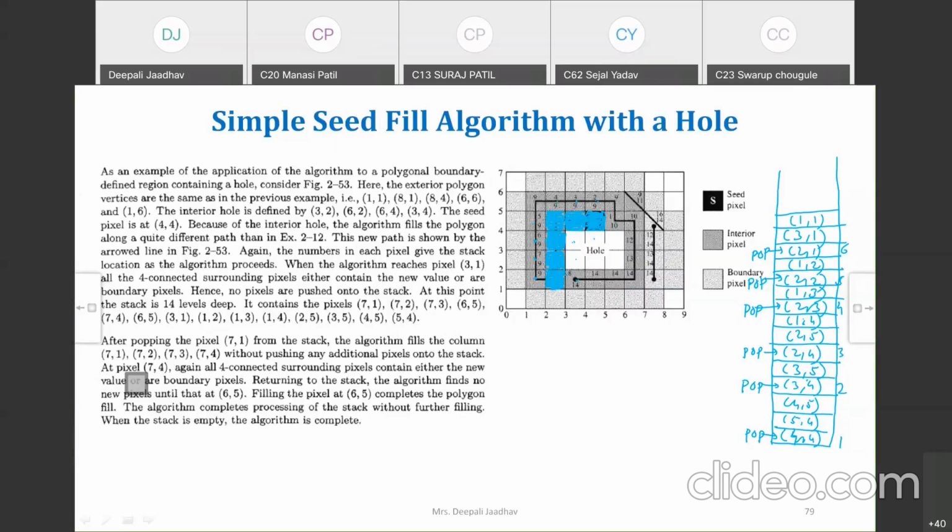Now the below pixel is this one, which is equal to the boundary value. If it is equal to the boundary value, then do not consider it. Don't push it onto the stack. Ignore it. Now the stack is not empty, so pop this element. This is the 7th element that we are going to pop. 1, 1. It is not equal to the new value, so assign it a new value.